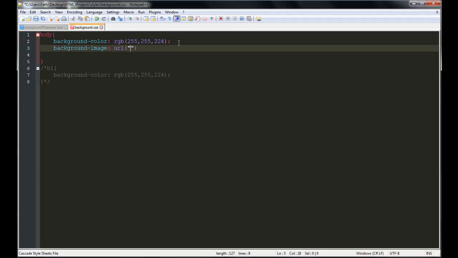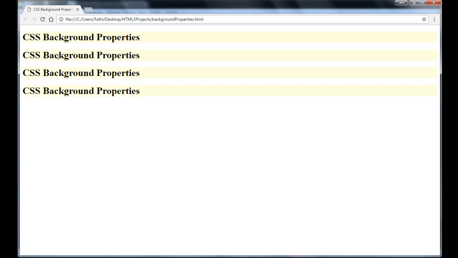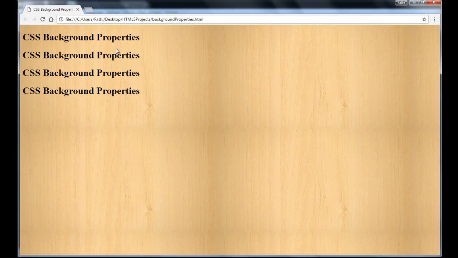So I'm gonna say that it's in my images folder, and the name of the image is wood.jpg. Okay, let me press Ctrl S to save, go back here and refresh, and there it is. That's the image for the background.